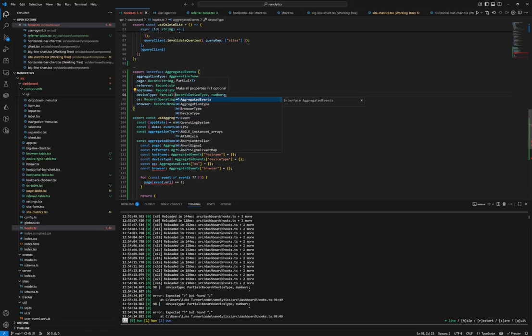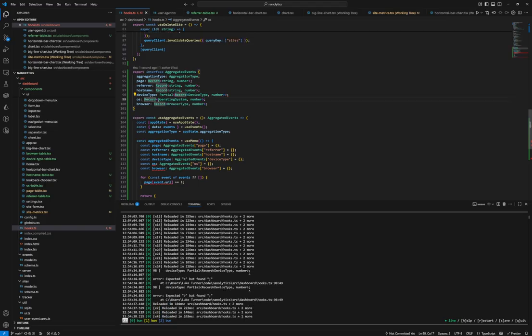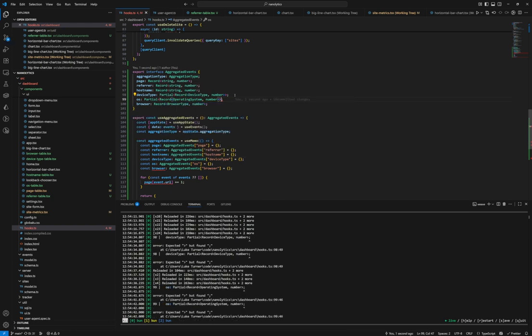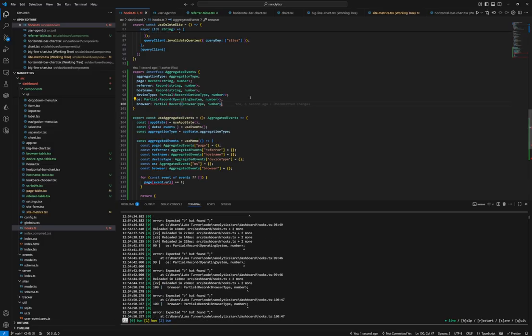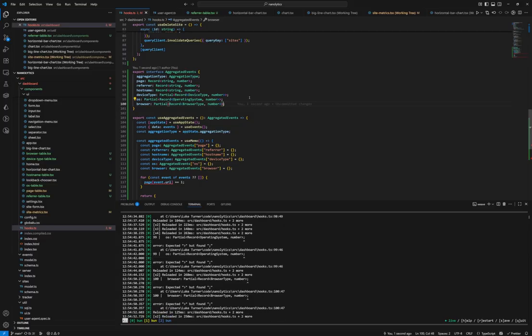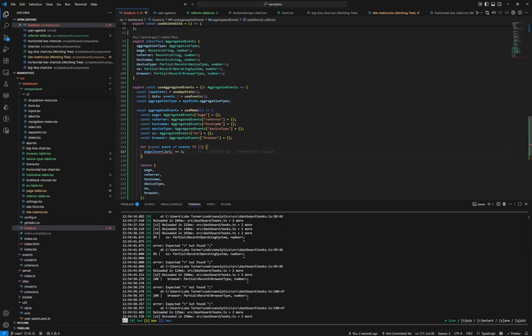Does this work? Yeah, I think I need Partial on these. Basically what we're telling TypeScript here is that the record is not necessarily going to have every operating system or every device type. It's only going to have ones that exist in our actual data set here. Okay, so now this is giving us an error. It's possibly undefined. You can't increment undefined.